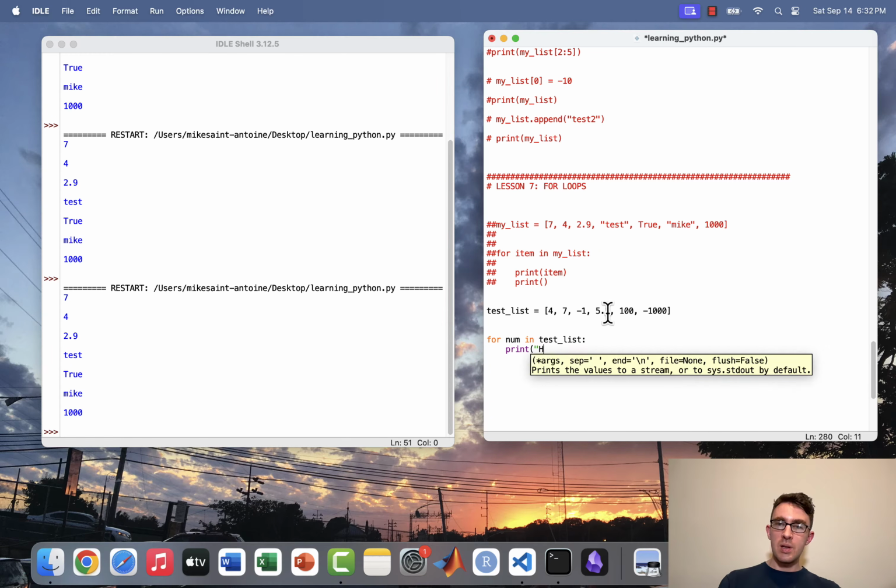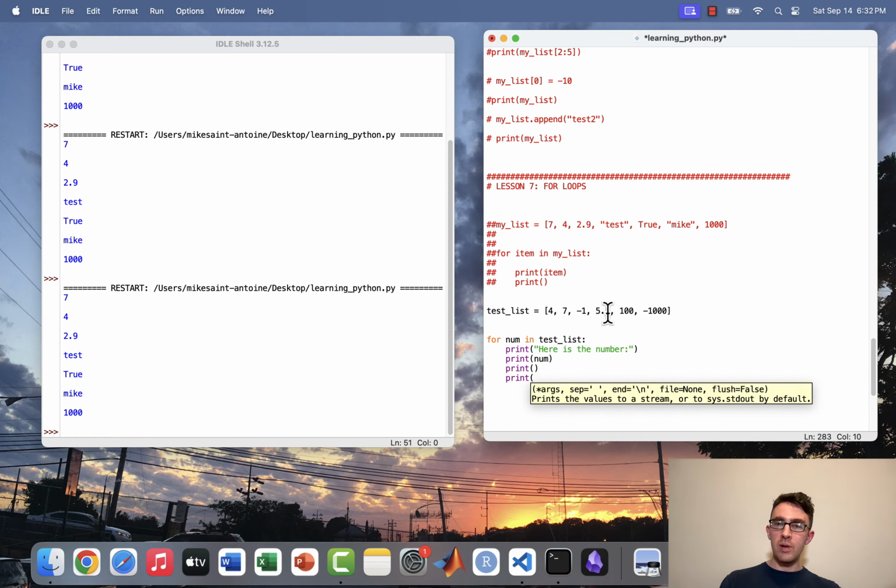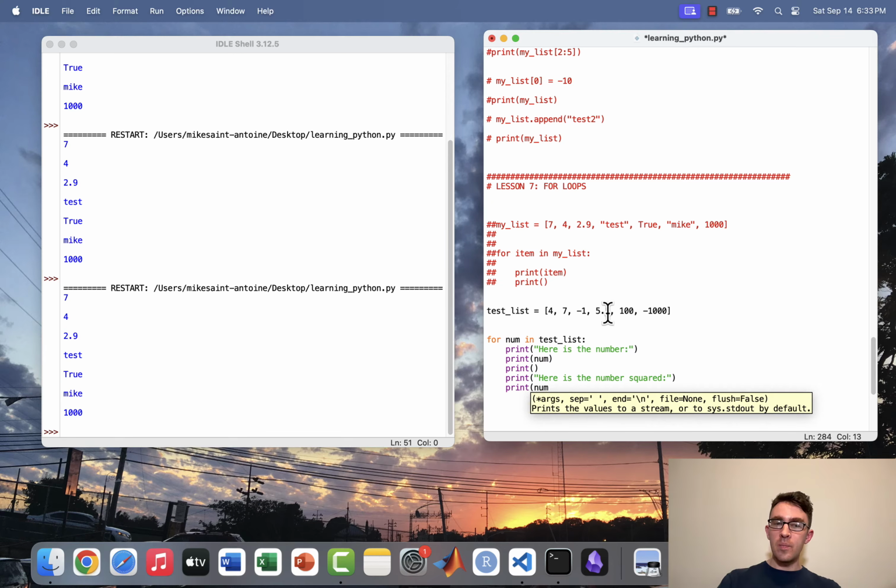Maybe we can print, "Here is the number," and then print num, and print a blank line. Maybe I'll also print "Here is the number squared," and then print num squared. Remember, to do the square we don't use this operator. We actually use two multiplication operators to do exponents. And then just another blank line. So this is just another example to play around with as a little practice.